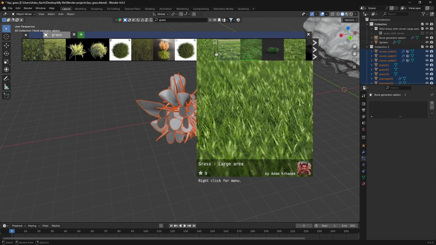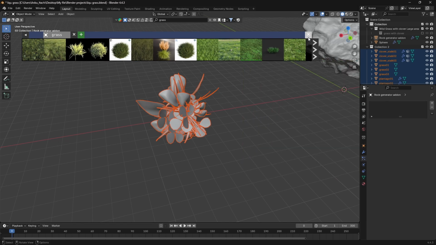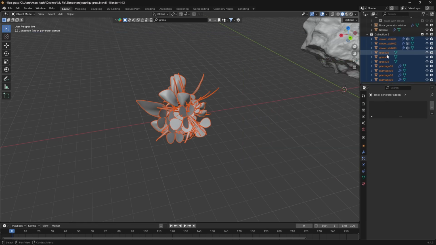I've used, I think, this one. So this is the grass particles, and move this to an entirely different collection. To move this, select whatever objects you want, press M on your keyboard so that you get this pop-up, and press on new collection and you create a new collection.